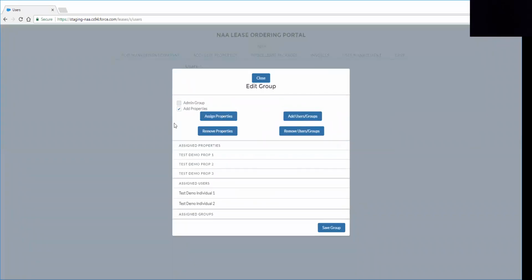And then you can assign them permissions. These 2 separate permissions up here offer users different views in the Click and Lease Ordering Portal. We have this set to Add Properties Only. This means that any individuals in this group will be able to see the properties associated here and also be allowed to add properties, which will then show up in their Add Edit Properties tab with them assigned to it.